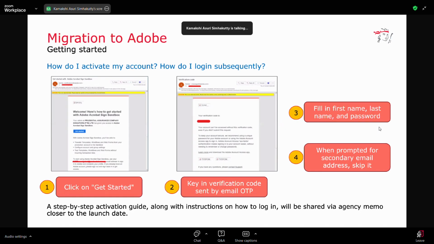Once you do this, you'll be prompted for a secondary email address. You can just skip this. But don't worry about it. You don't have to remember all this.